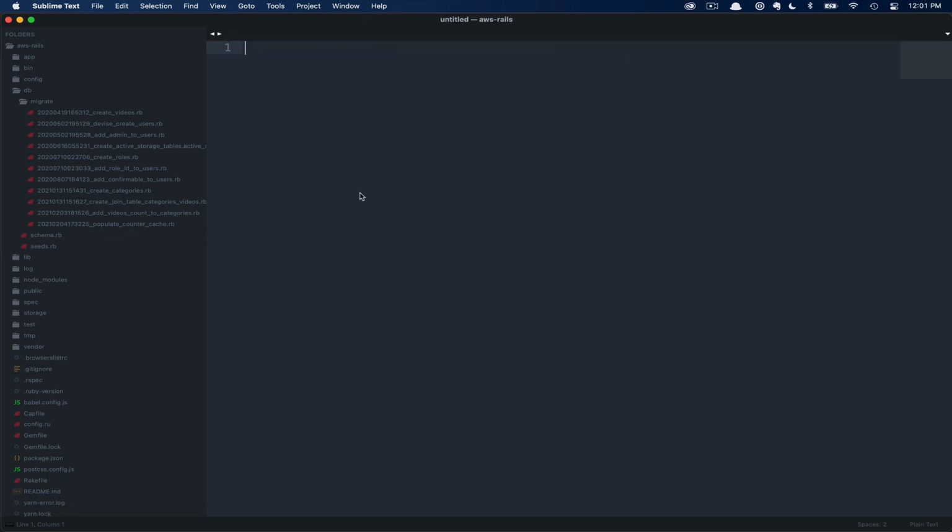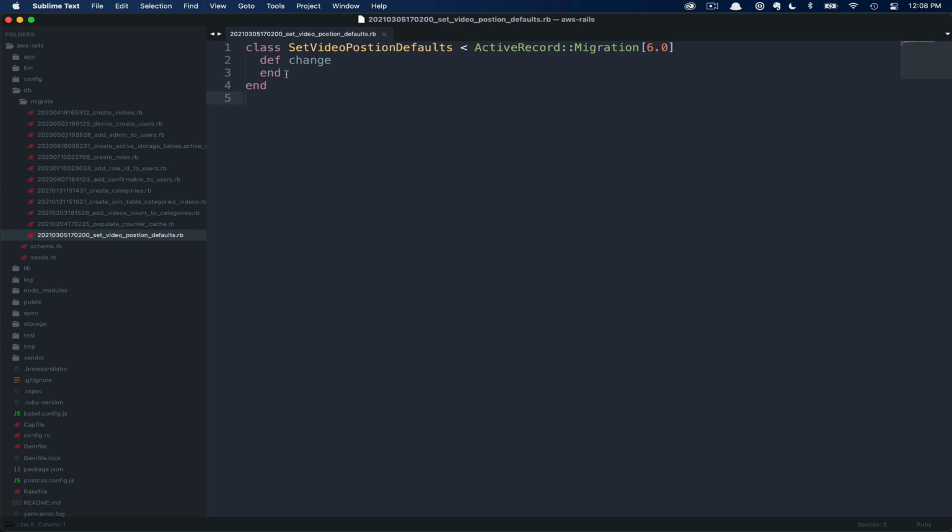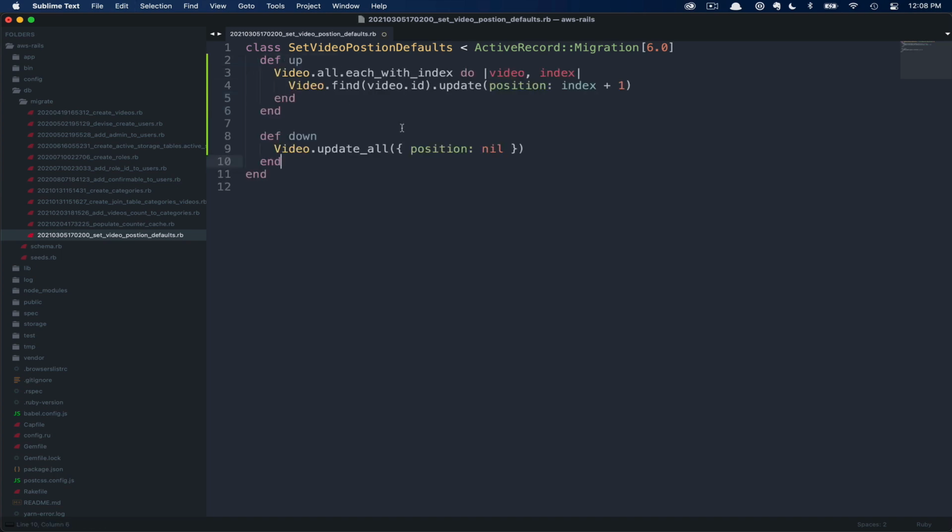Next, we're going to create one more migration. This migration will have the code to set a default position for all of our videos. So in this case, we're just going to run rails g migration SetVideoPositionDefaults. We're not going to pass any values in here, and we're not using the conventional syntax, so we'll have to define the contents of this migration. As you can see, this is just an empty migration. So let's go ahead and paste our code in now.